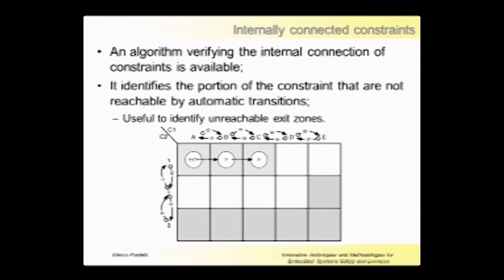This problem is signaled to the user, and the user may decide to ignore the problem or not. This will depend on the single application and on single models. But for example, if we have no exit zone, we can say that from here, this exit zone is not reachable. So it's in charge of the user to determine if this is a problem or not in his application.